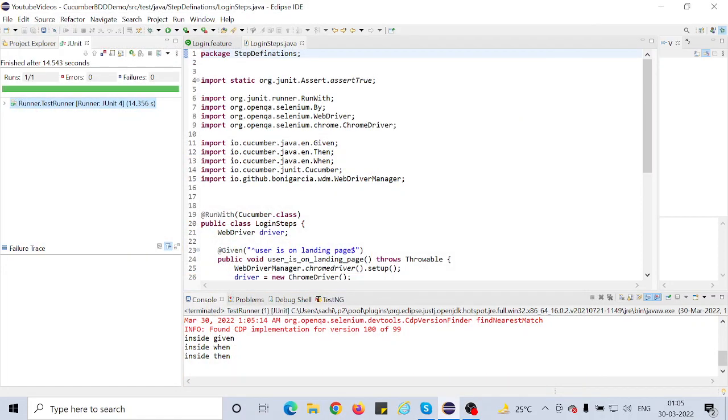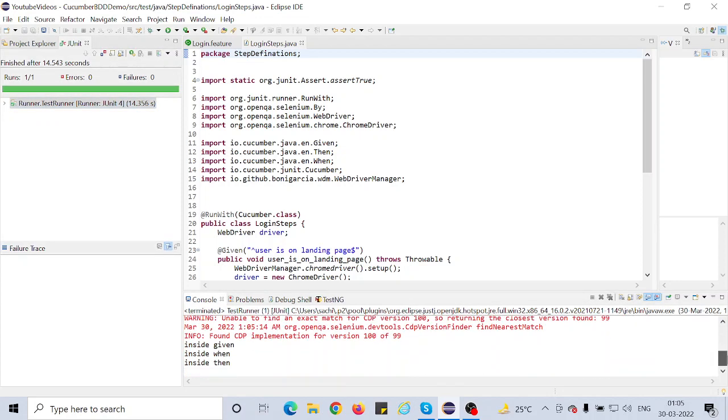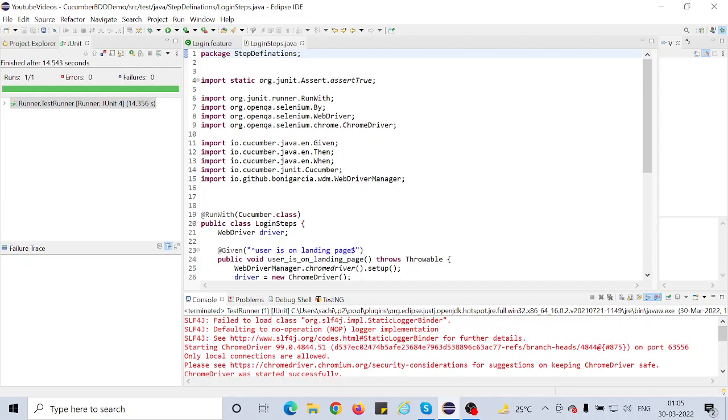So it has gone inside given, inside when, inside then, that kind of thing. So if you see, we get a lot of text written in red over here. If you want to go ahead and remove this, there is a way to do it. I'll show you.